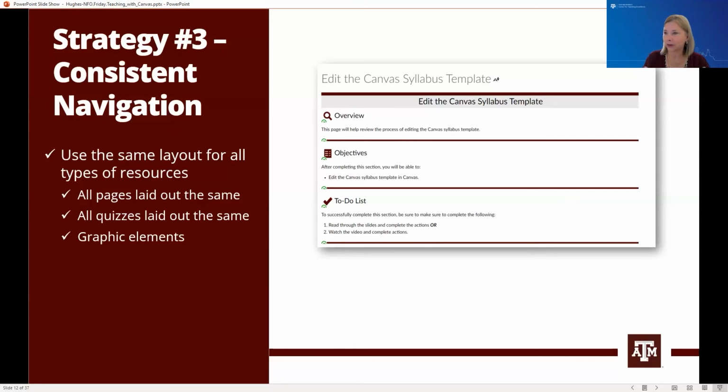And same with the other tools. So once you decide what your quizzes are going to look like, make your quizzes look similar to each other so students aren't having to guess things. Add graphic elements, use headings. There are little icons here that can communicate what that section's about. So there are a lot of things you can do that help with that consistent navigation.